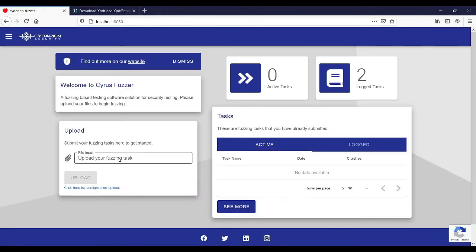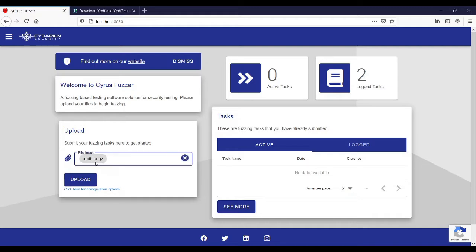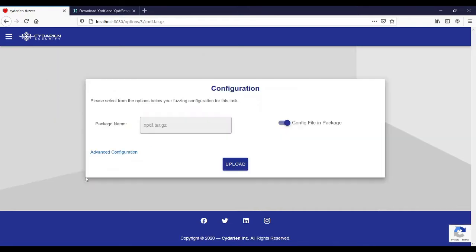First, we will upload our package containing Xpdf, which is in a tar.gz archive format. The tool will upload the package and then prompt us for configuration information. You can see the name of our package here, xpdf.tar.gz. And by default, the tool assumes that you have a config file included in the package.